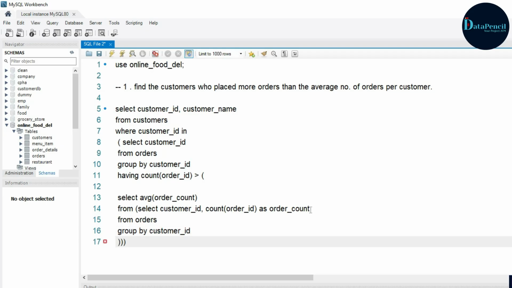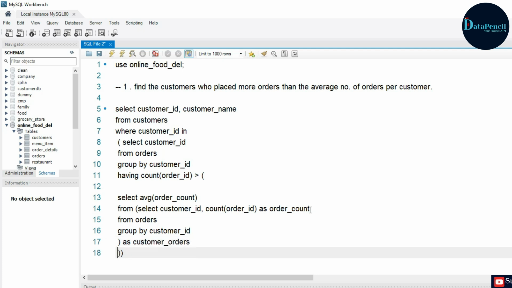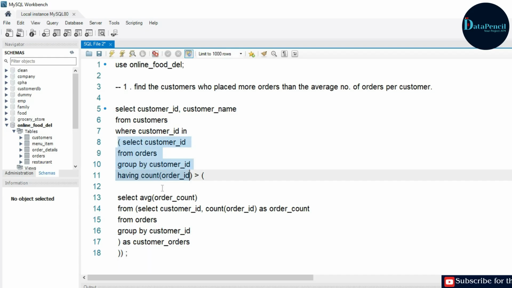Then close this query. After that, we have to give this one an alias name, which is customers order. This is it, guys. Now we simply use the semicolon. Here you can see how many subqueries we have used: 1, 2 and 3. Queries inside queries, code inside code. It is called nested queries as well.